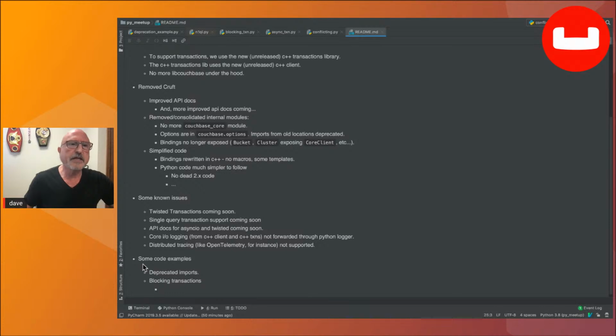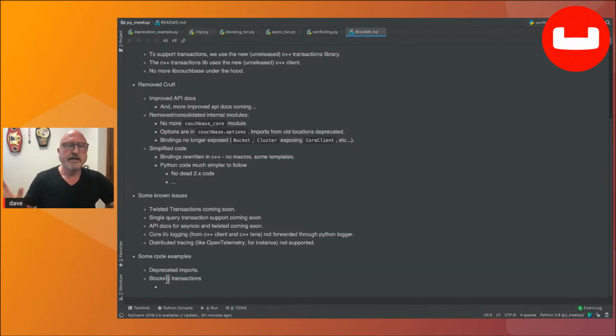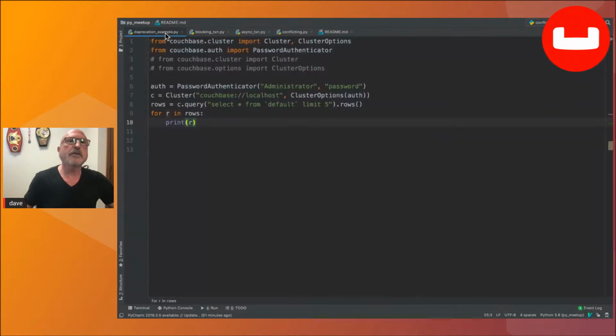Let's see. And then after that, I want to talk about some code examples, which I didn't quite finish writing down, but I'll just show you what the deprecated imports look like, and then show you blocking and non-blocking transactions. And I guess we'll finish up with, I'll make them conflict and they still work, but that's not too surprising. So why don't we start with the deprecation example?